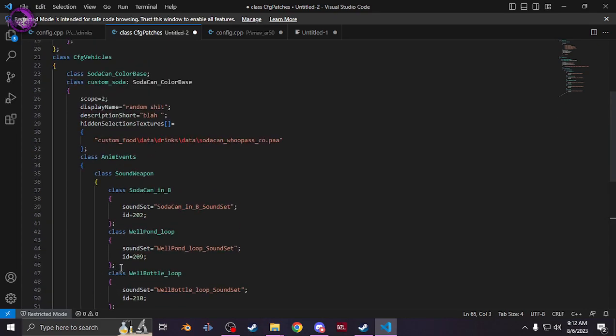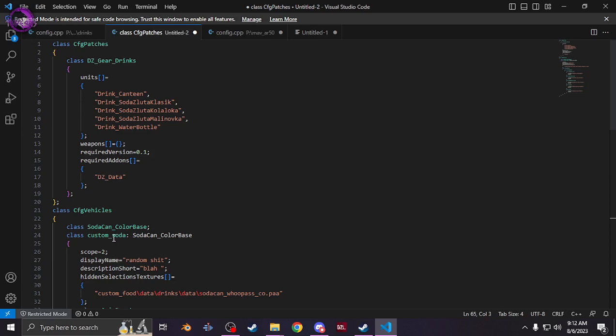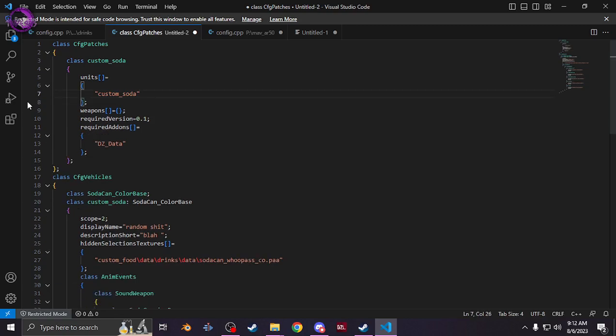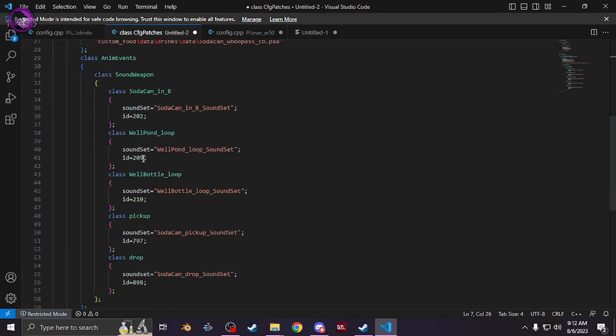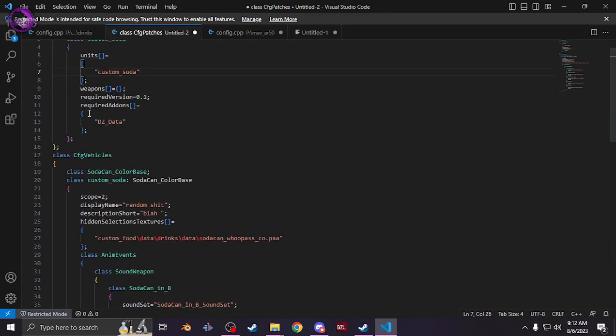And then once you've done that, you can also change this class up here and units, add your class name and remove the others in that last comma, so it'll look like that. And then that will be it. Then you'll have a custom soda.